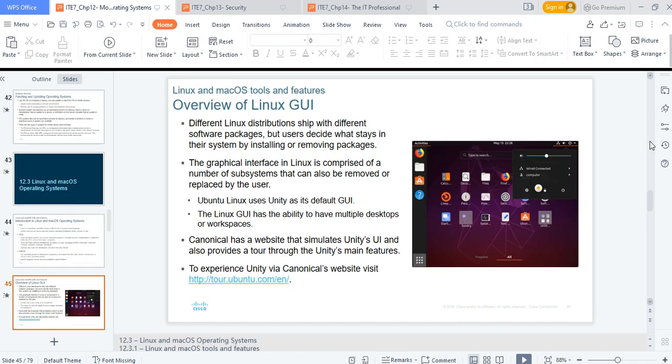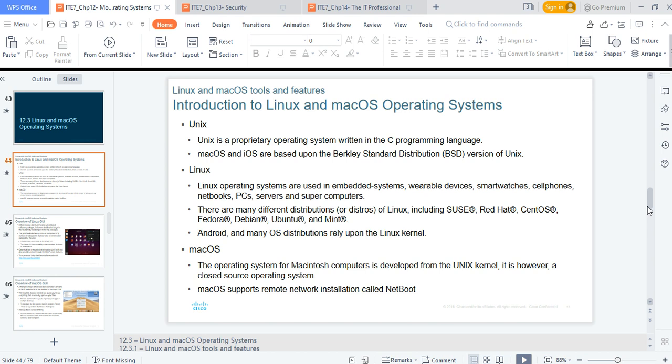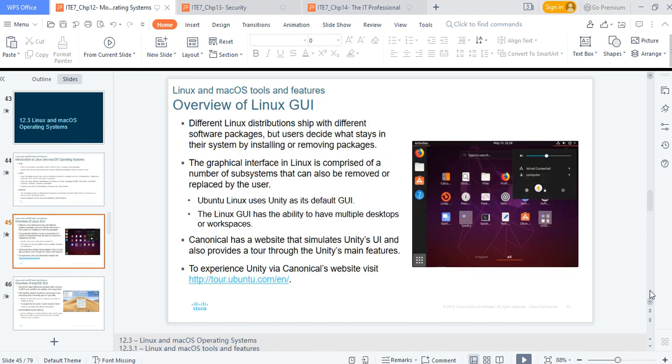Okay, so earlier on we talked about the Linux and Mac operating system. I have a downpour here, so you just try and cope with the audio.